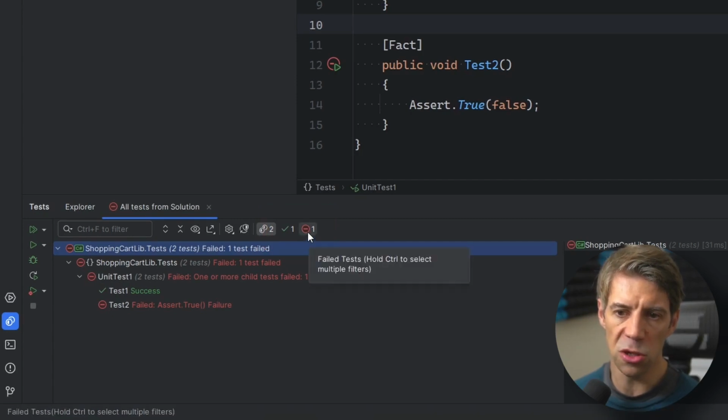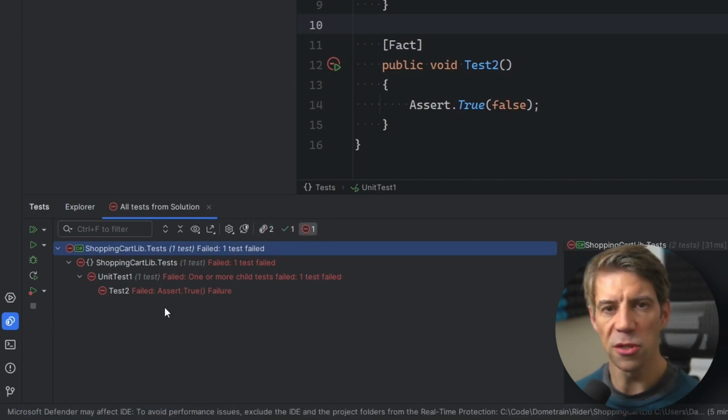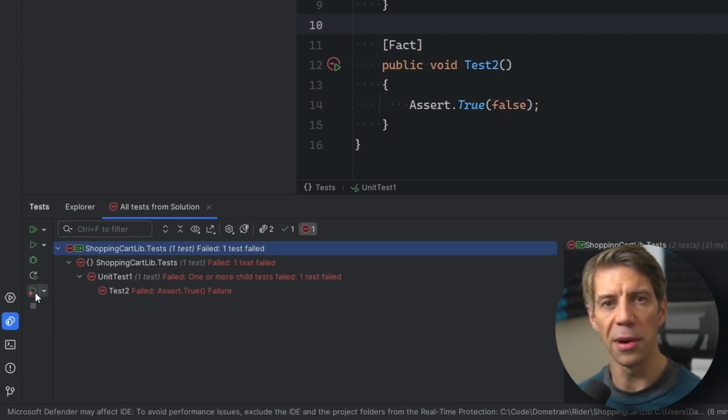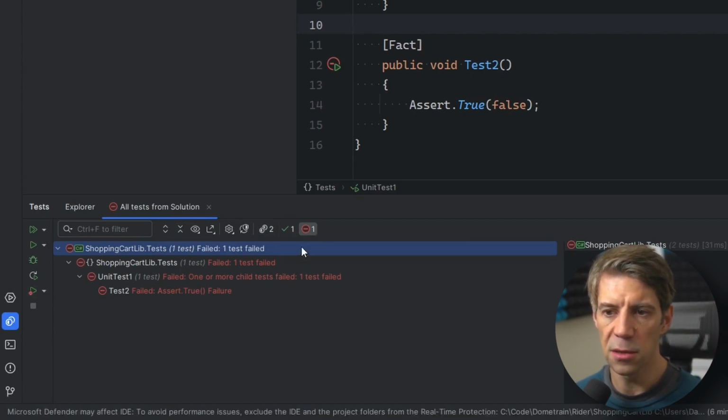So if I only want to show failing tests, I can do that, which is useful if you've got a lot of tests and a few of them are failing and you want to work through fixing the failing ones until you've got them all passing. If you're doing that, then this button is quite useful, and that's rerun failed tests, or Control U, F. So as you're trying to get all your tests passing, you can run this so that the ones that have already passed, you're not running those again. You're just focusing on the ones that have failed. If I untoggle that, then it's going to show them both again.